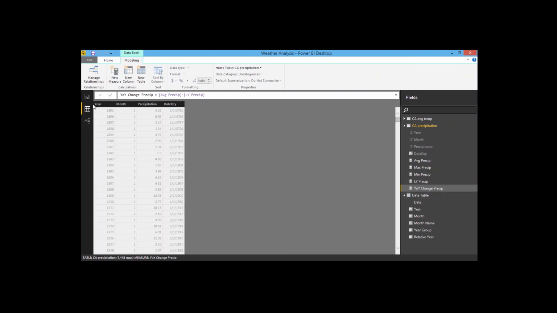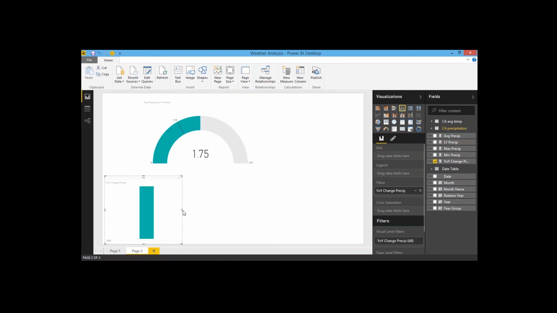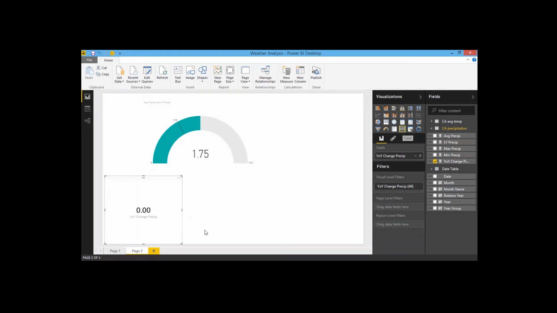All right, we can go back over here, and I'm going to create a new visualization. I'm just going to click my year-over-year change, and you see that it's automatically created the column chart, but I want to display this as a card.